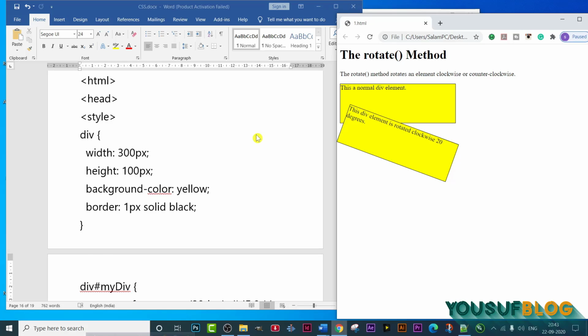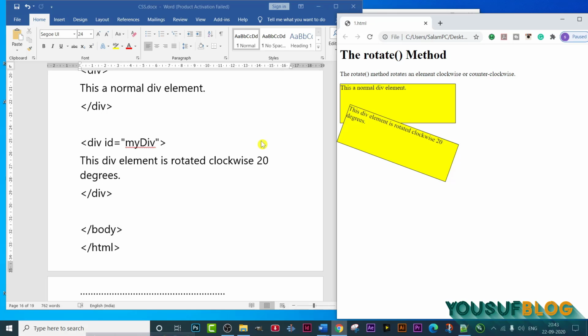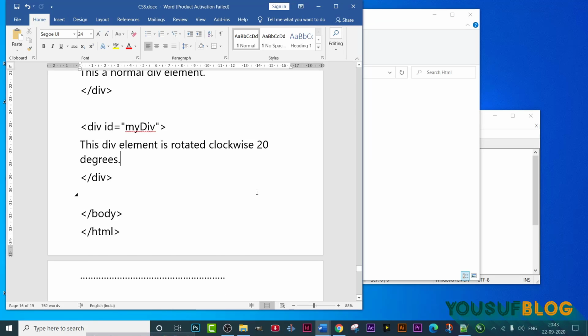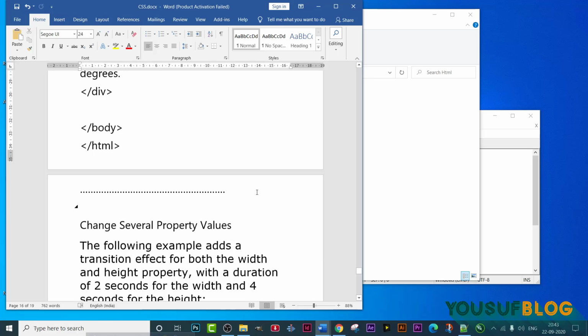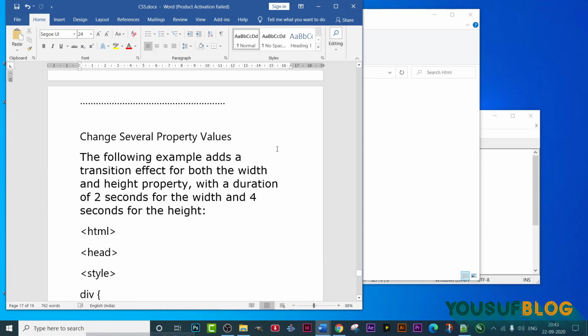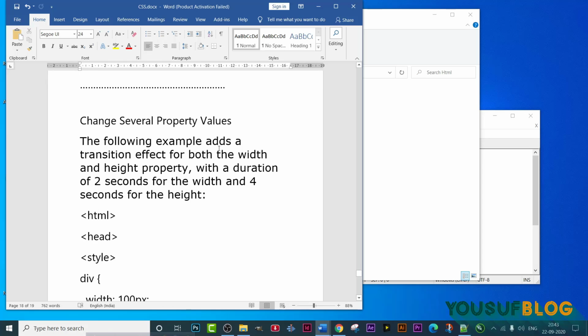Now let's go to the second program. So this is the second program: change several property values. Now let's read this para. What does this say? The following example adds a transition effect for both the width and the height property, with a duration of 2 seconds for the width and 4 seconds for the height. I hope you all know what a transition effect is. Now let's see how it works.